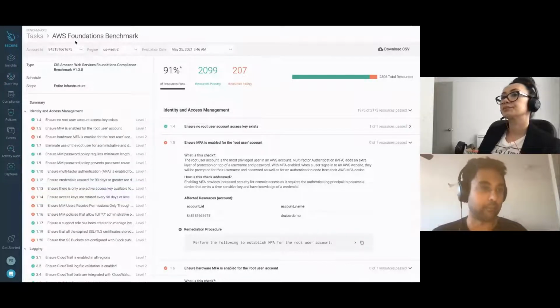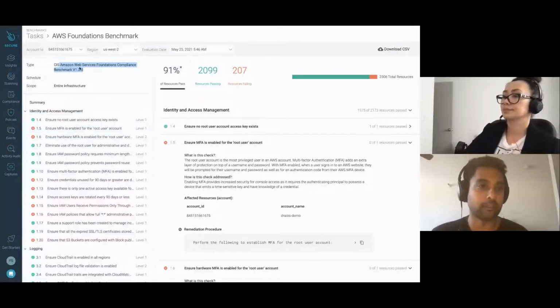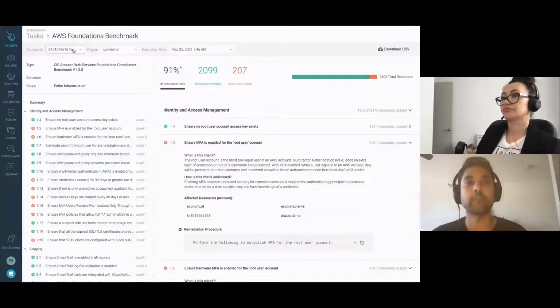So I mentioned AWS Foundations benchmark. So this is the policy that we use to check your configurations, the CIS AWS compliance benchmarks 1.3. And you can see all this analysis, again, is being done by Cloud Custodian here. So this is the static configurations, but you can see that you get a nice report and an easy workflow to manage without having to dig into the Cloud Custodian policies.